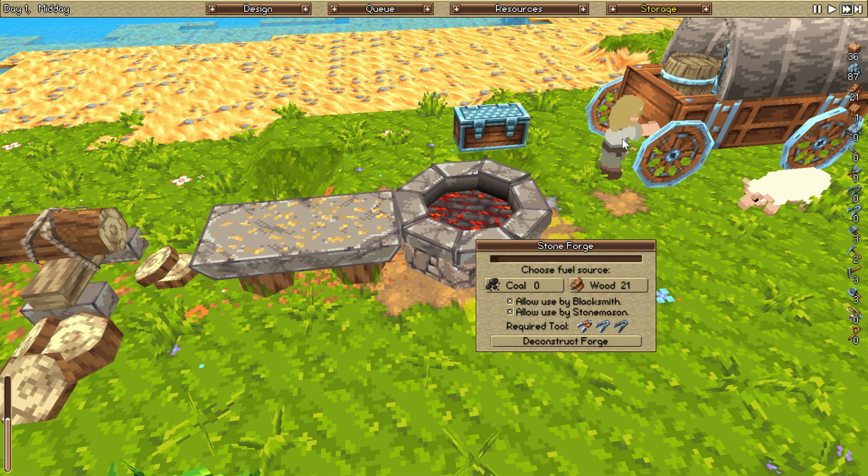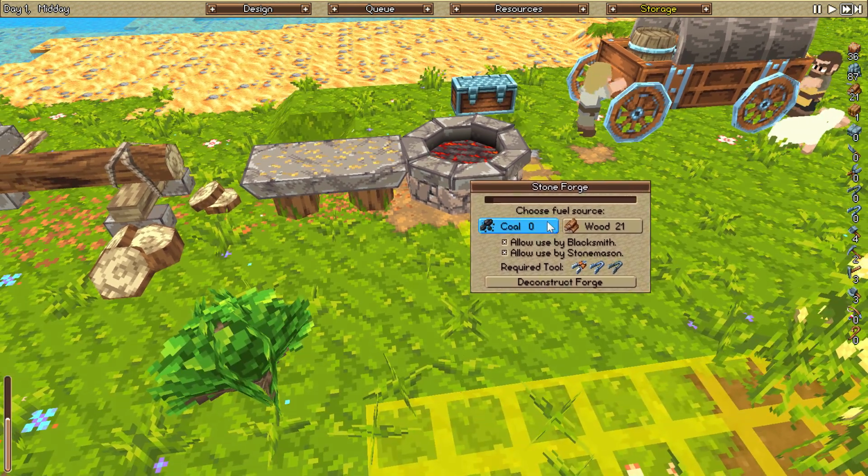So he will tell you if you don't do it to light the forge. But okay, you can just go in here. So there's two fuel sources. There's coal, which you mine, which you don't have any yet.